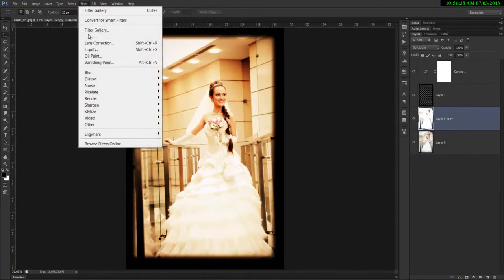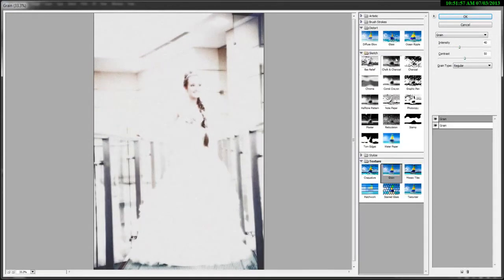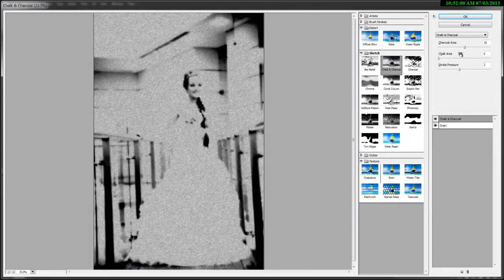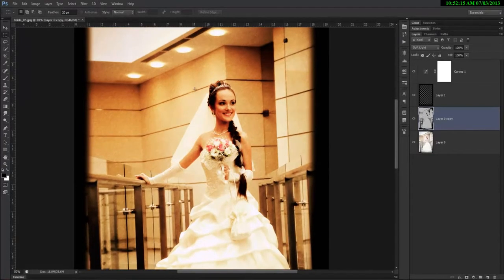Now we go to filter again, filter gallery, and this time we need to add some effects, as in we need to add in some textures. So I'm going to go to my texture, I'm going to take grain, and I think the default worked pretty nice. I'm just going to duplicate my grain so I can add in a different effect. I'm going to go in my sketch, and I'm going to take chalk and charcoal. The chalk area should be 0, charcoal area I think default is nice, 10. The stroke pressure should be 2. I think the defaults work pretty good. Click OK, and check it out, guys. We get this really nice charcoal wet effect.